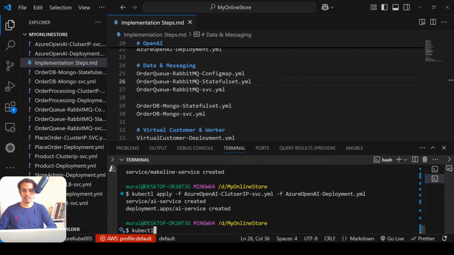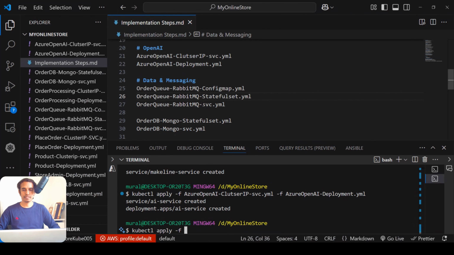kubectl apply -f OpenAI service. Azure OpenAI service. So here also we need cluster IP service and deployment. You can see.